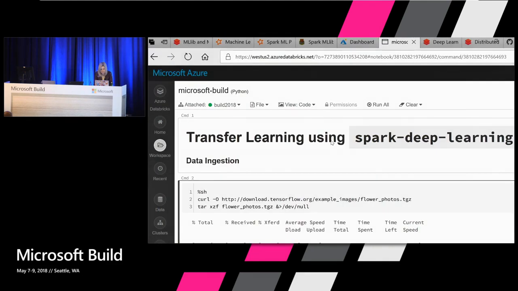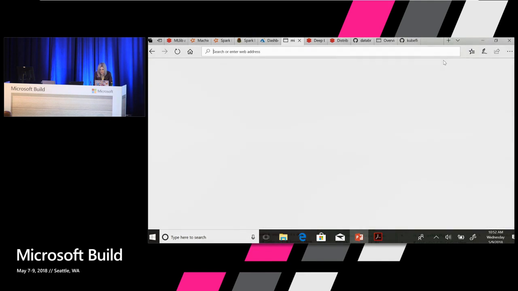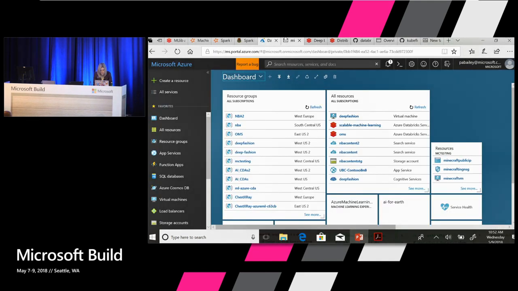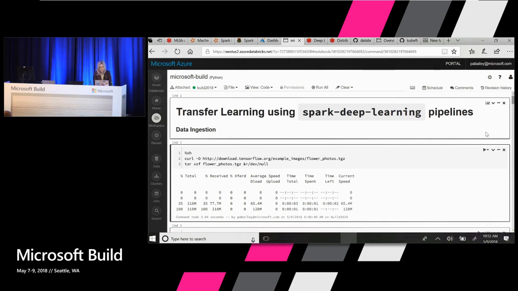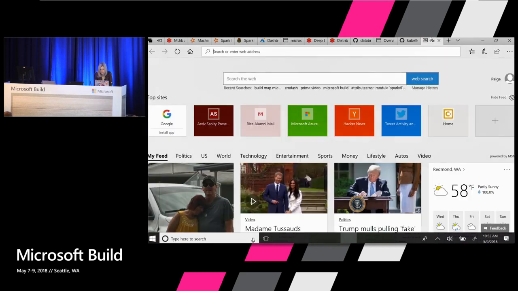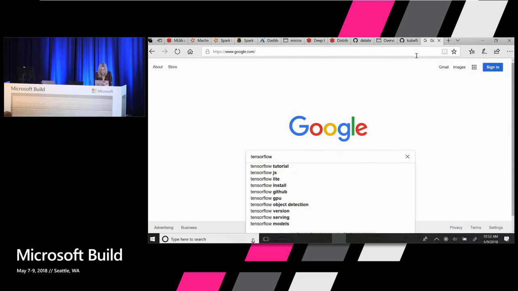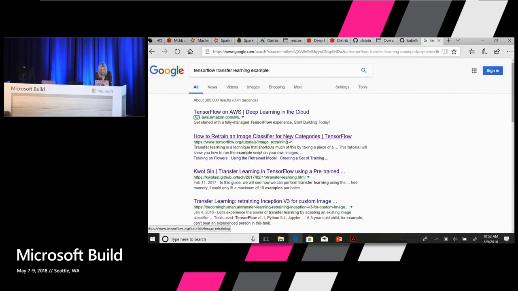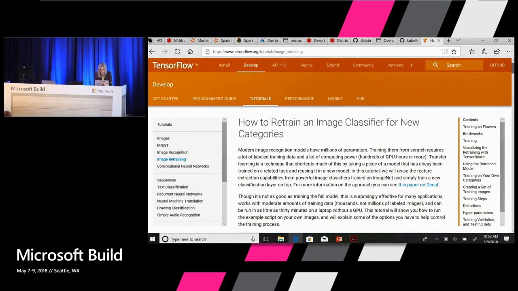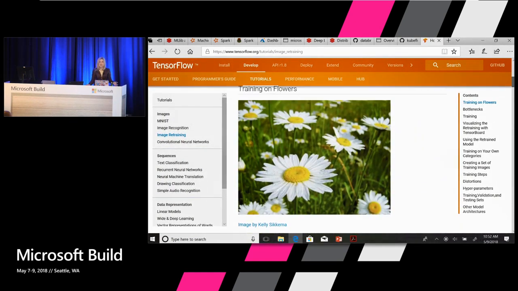So let me bounce out of the presentation because I hate slides, and go to the notebook that I have provisioned in Azure. So this is something called transfer learning using Spark Deep Learning. And I want to show you the transfer learning tutorial that it's based on. So let me head over to TensorFlow's website. Transfer learning example. So this is retraining a model that's already been built to detect different kinds of flowers.